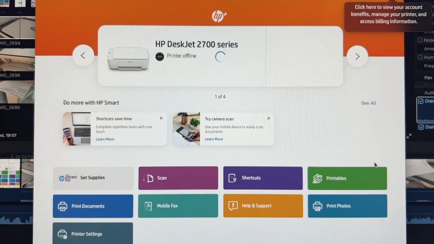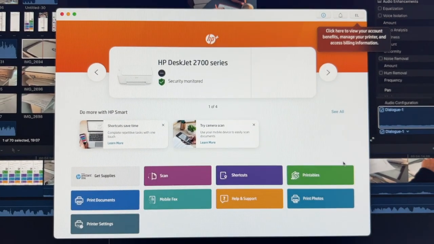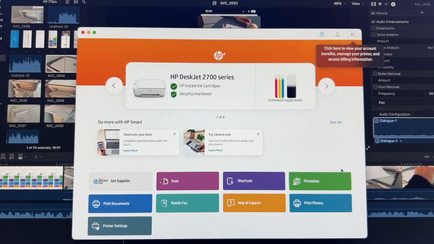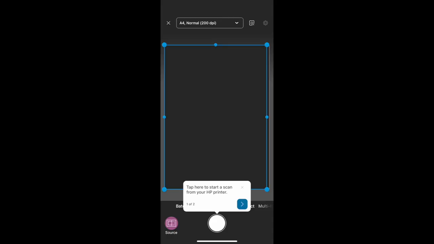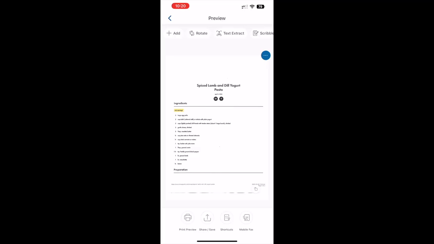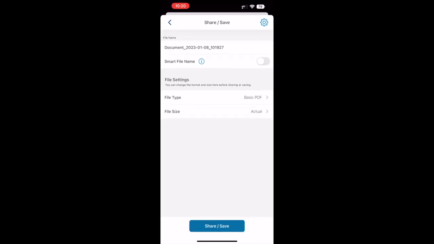Probably worth noting here is that there is also an HP Smart app for your computer if you prefer using that. Now, if this scanning process seems tedious and like it would take a while for a lot of documents, yeah, it kind of is, but that is the price you pay for a lower cost printer.